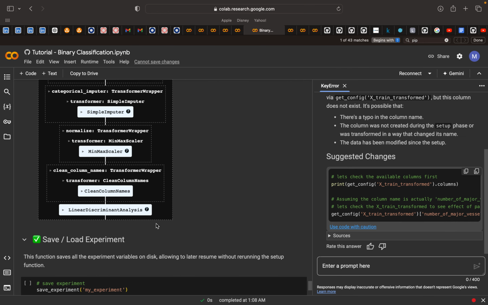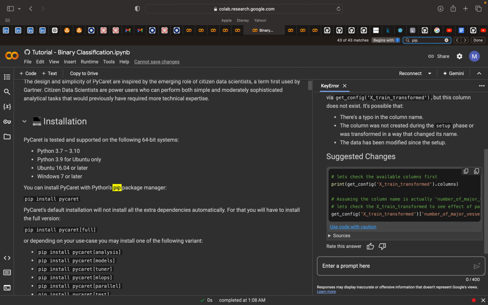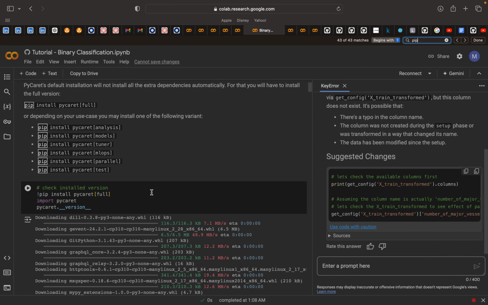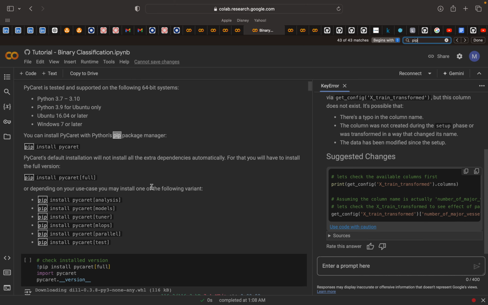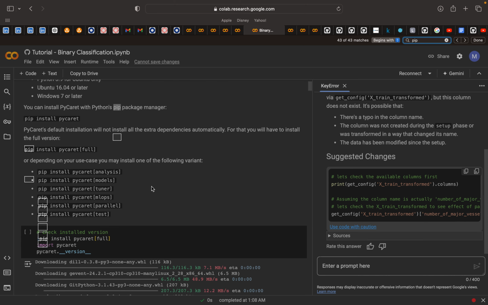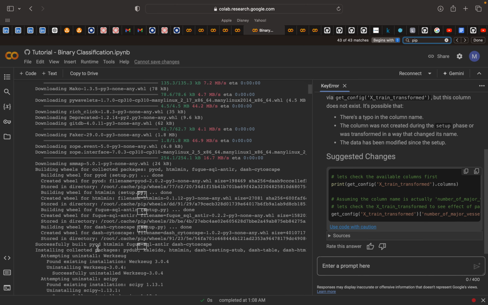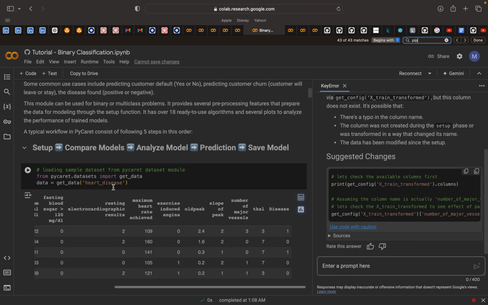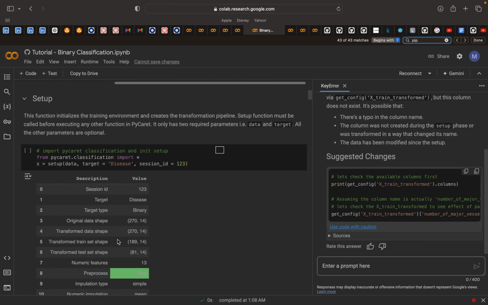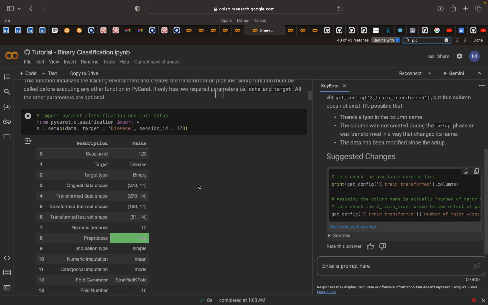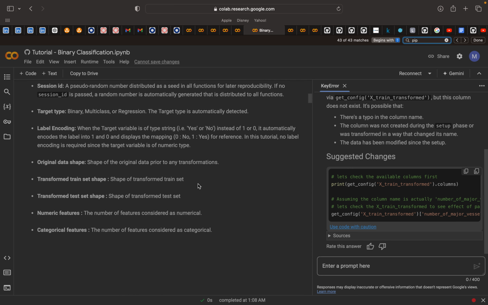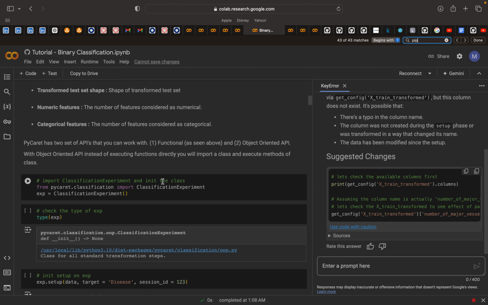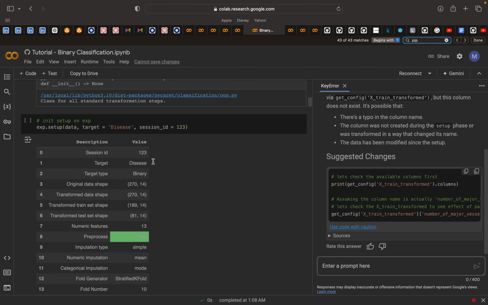For the next one, it's going to be binary classification. This is pretty much the same as multi-class classification. It's just that it's going to be using two classes. The installation step and the setup step are the same. Here we are using the heart disease dataset, and we're setting it up for the functional API. The next thing we're going to do is set it up for the object-oriented API. This is going to use ClassificationExperiment.